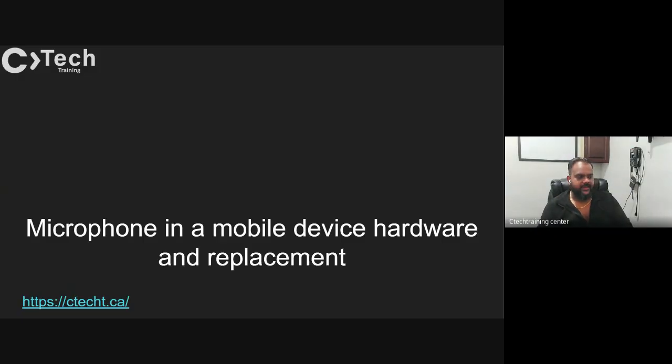Microphone in a mobile device hardware replacement. This is mostly for your cell phones. On a laptop, the microphone is actually located on the webcam module itself. So if the microphone does fail, it's part of the webcam module.